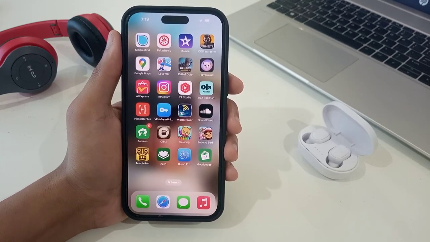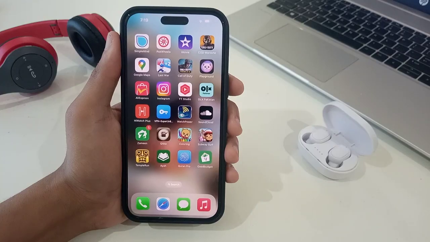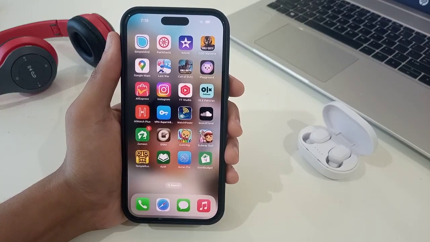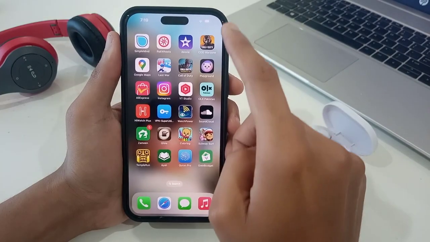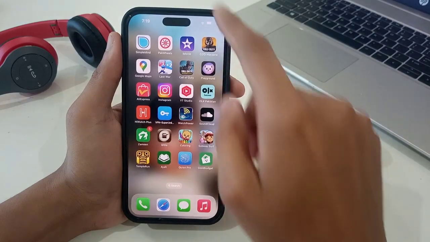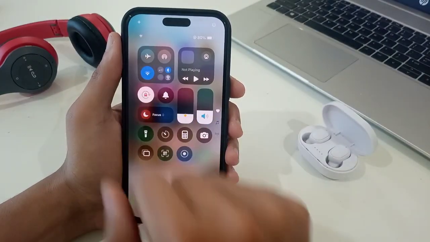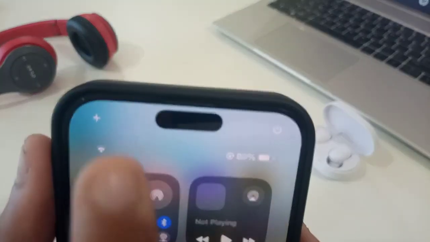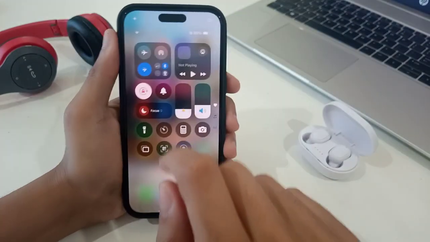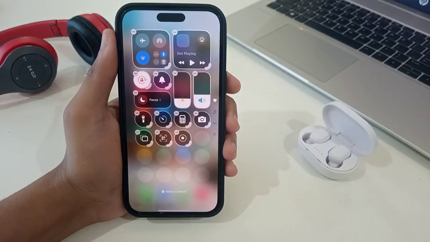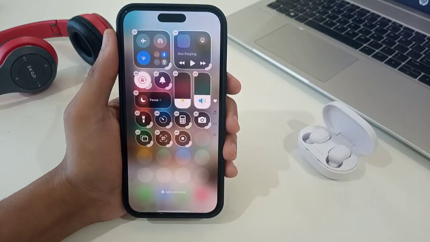Today we're gonna discuss how you can screen record on your iPhone. If you see on the right side of your screen, you just need to swipe down just like this, and once you swipe down there is a top option of a plus sign here. Just look at it. You just need to tap on it and a screen like this will come up.